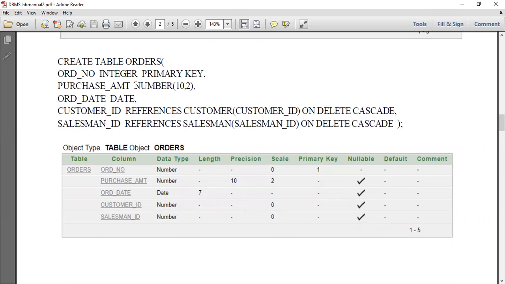So if we have 10.5 or 100.25, so if decimals are there, then we have to indicate how many digits will be there totally, and then how many digits will be there after the dot. So that we have to indicate as scale and precision values. So you can observe here, number 10,2, which means the precision is 10 and the scale is 2, which means after the dot there will be 2 digits. Then order date, the data type is date.